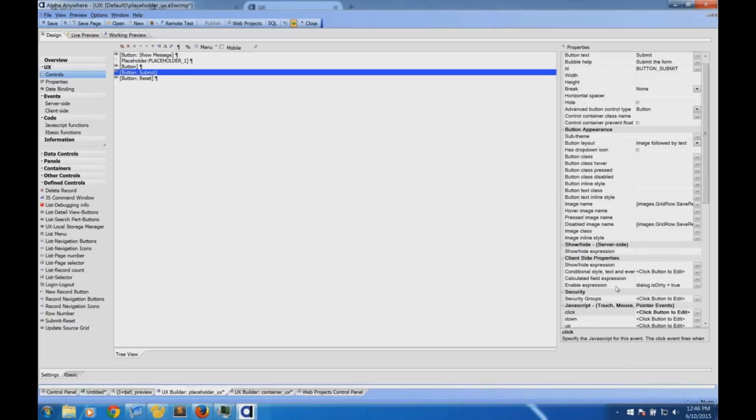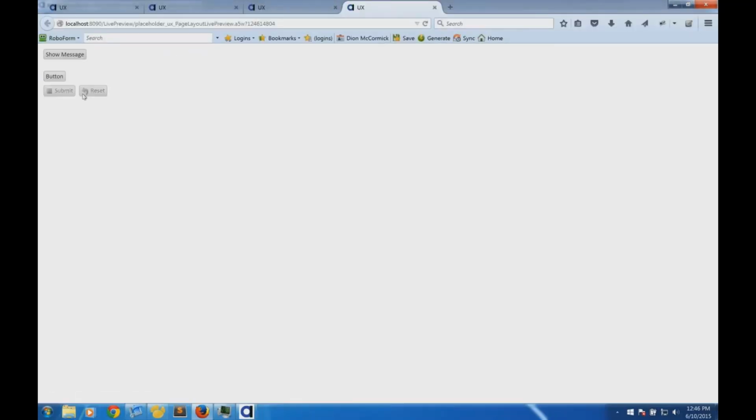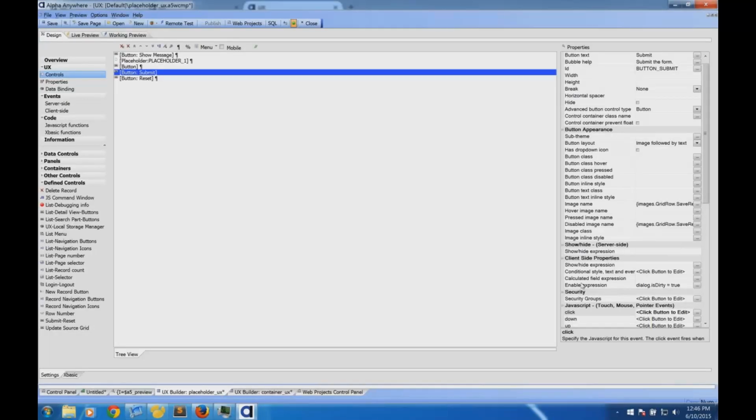Now check this out. When I go into my working preview, let me show this in the browser. You'll notice something. My Submit button is grayed out. I can't click on it. Because behind the scenes, the enable expression for button submit says dialog is dirty is true. That's my hint. There's a setting on the dialog where the dialog is watching itself, and if someone has entered a piece of data in one of the fields, then behind the scenes it sets dialog.isDirty to true.